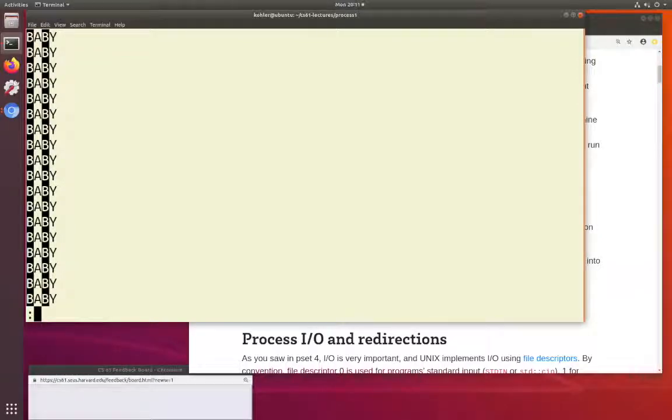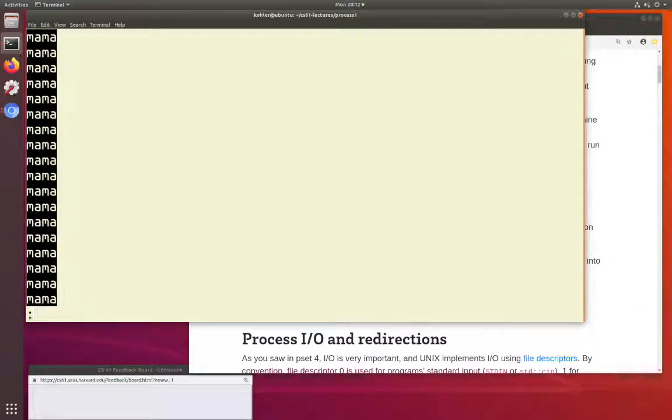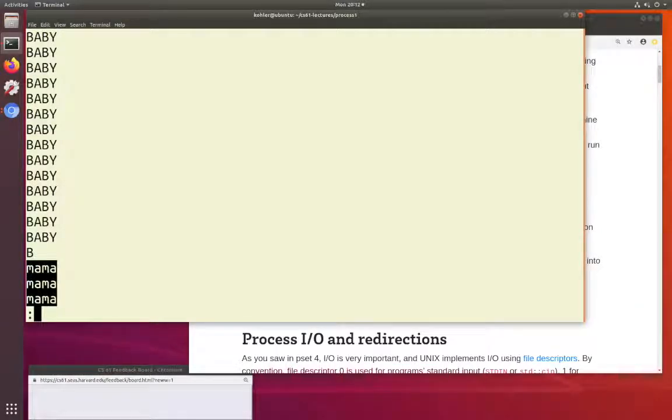We see at least 4,096 bytes worth of baby, because the deal here is that because of standard I/O buffering, an entire standard I/O buffer's worth of characters is being sent to the kernel via a system call. The system call is atomic, but the system call is going by 4,096 bytes, not by, like, you know, 5. So we see a bunch of babies, then we see a bunch of mamas after a B.